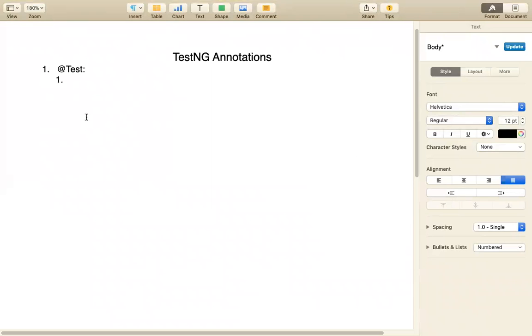@Test. A method with this annotation will be considered as a test case. And the method which has this @Test annotation will appear in the result.